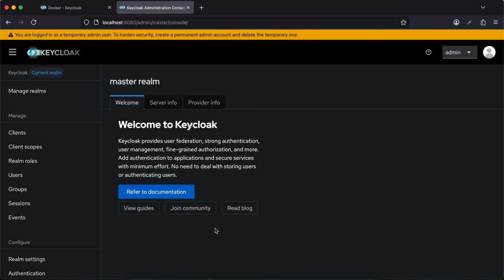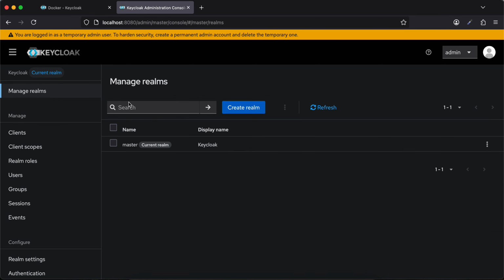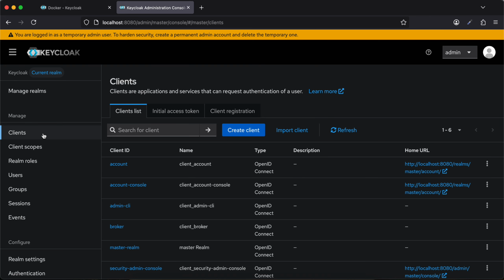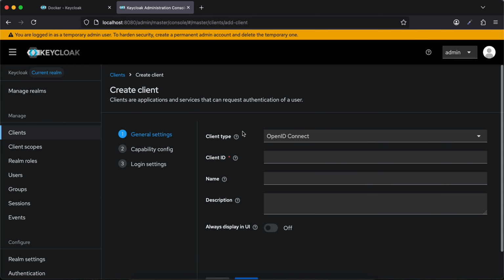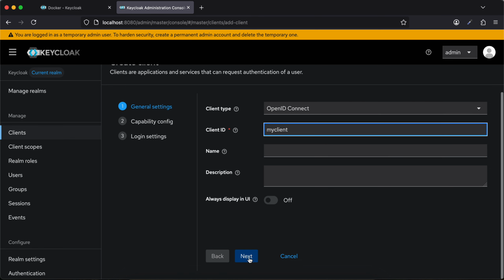To get an access token, we need to create a client inside our Keycloak instance. So just go to clients. There is one realm available by default, master, which I will be using. I don't want to create a new realm, so I'll just click on create client, and here I can just give the name as my client. You can give it whatever name you feel like, and I'll just click on next.